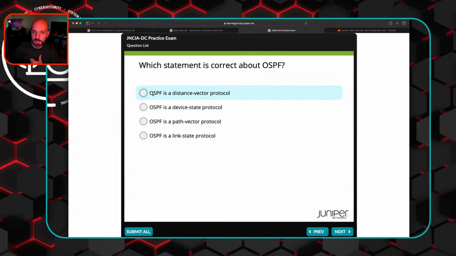Which statement is correct about OSPF? OSPF is a distance vector protocol, a device state protocol, definitely not that, path vector protocol, link state protocol. Pretty sure it's a link state protocol. Path vector, I think, is more like BGP, and distance vector, which is going to be dealing with hops, is something like RIP. So we're going to link state. And that's why you get different values and metrics associated with the different interfaces as long as they're up.